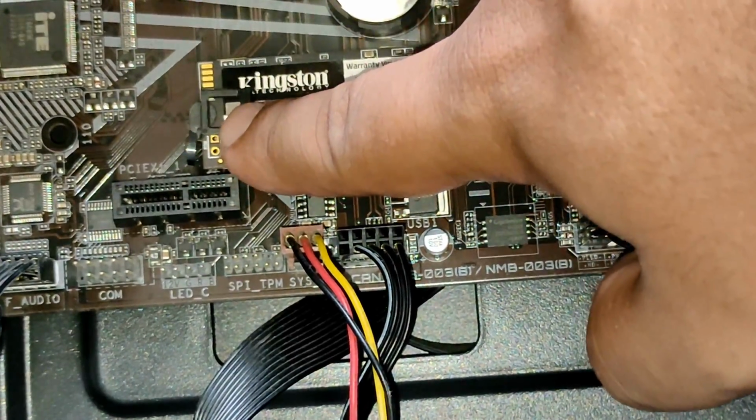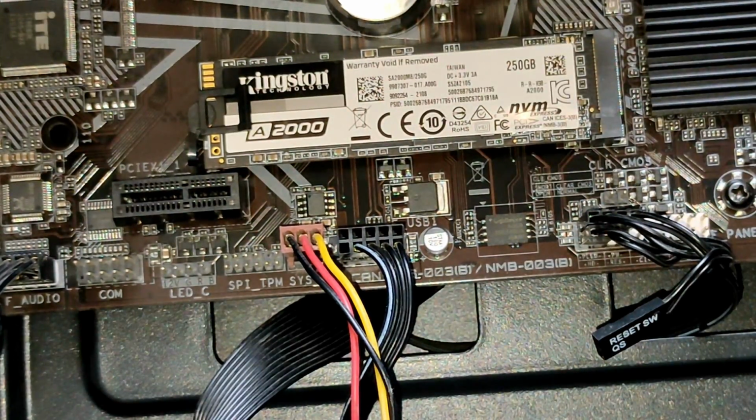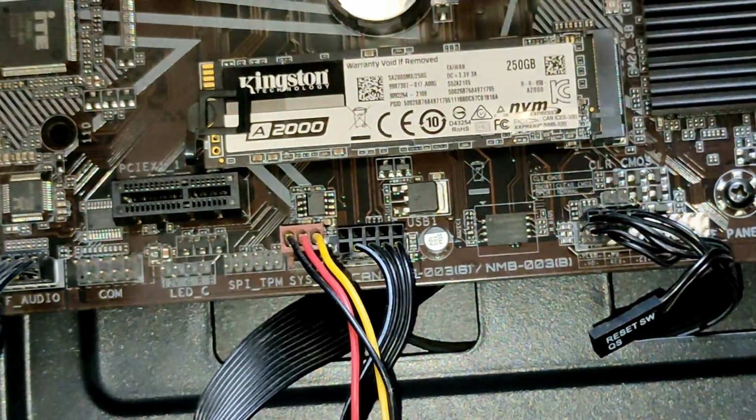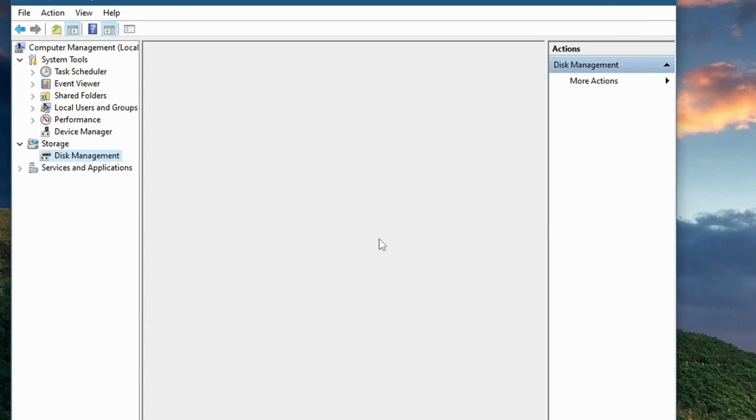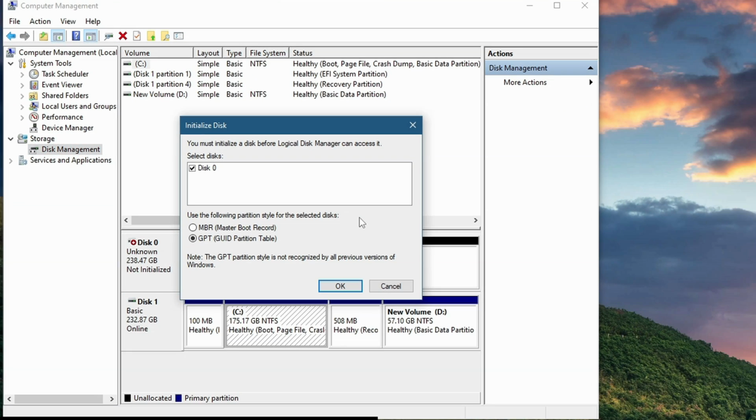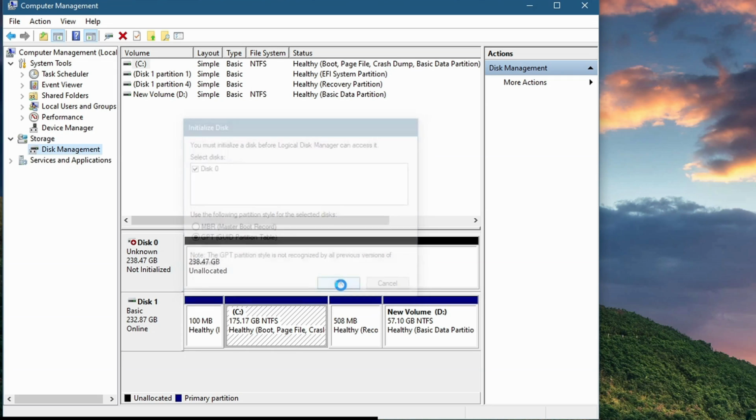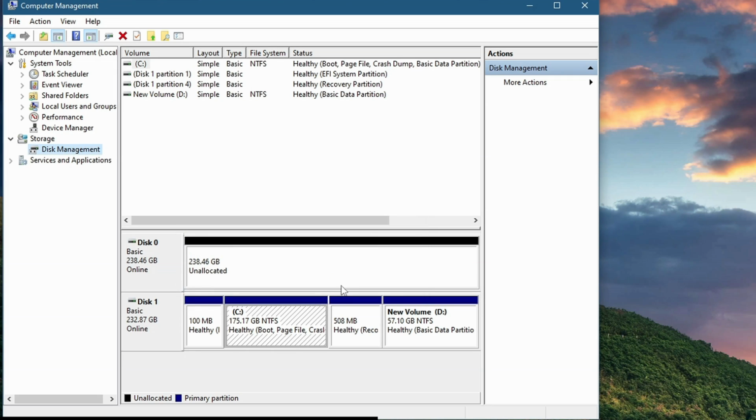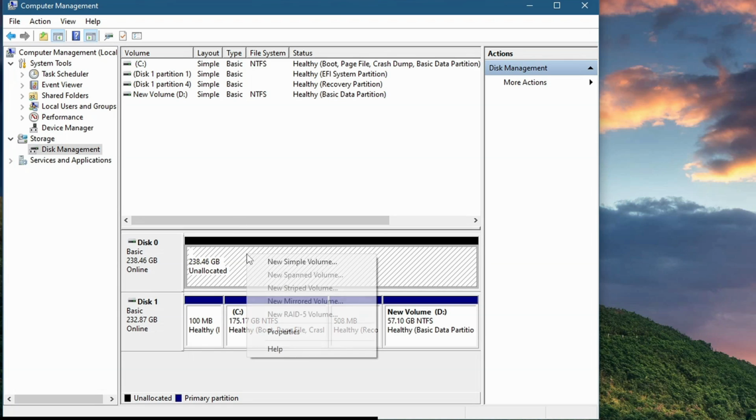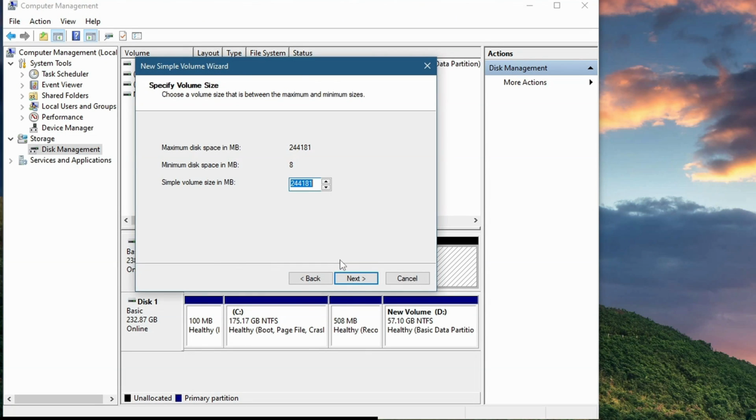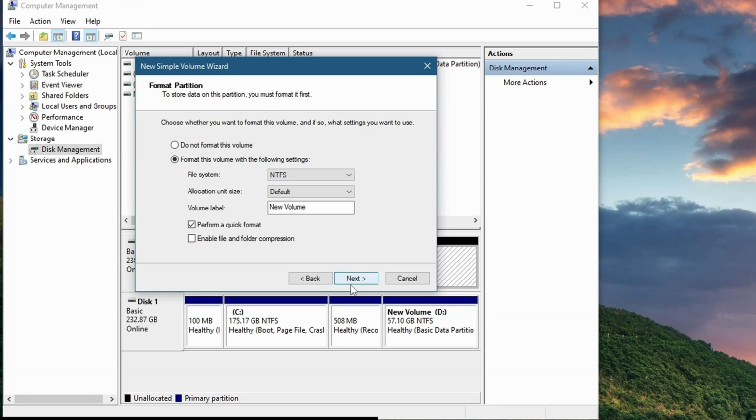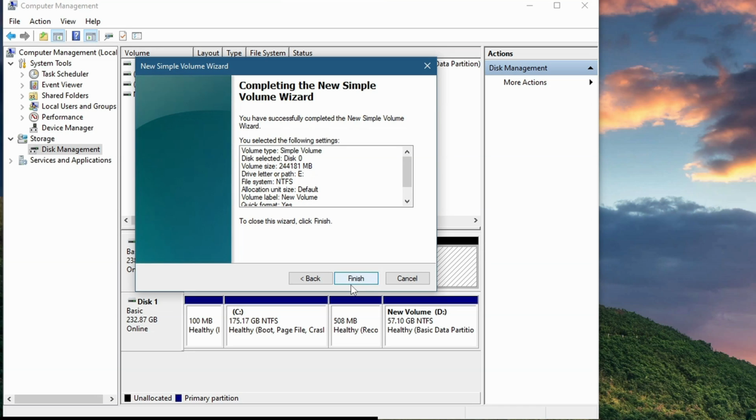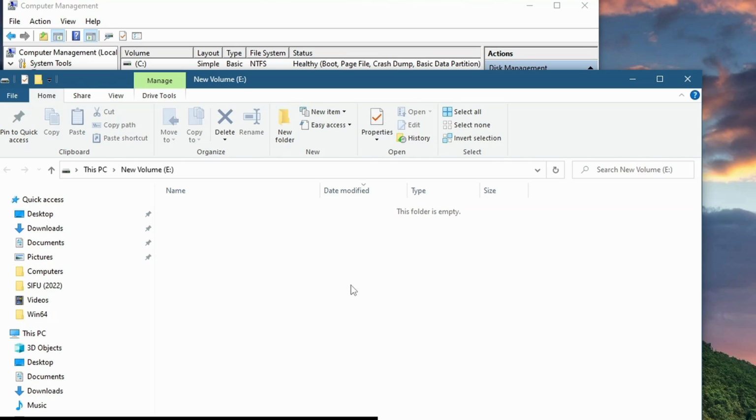Once the NVMe is installed on your motherboard, we will first test the performance of the Kingston A2000 PCIe NVMe as a secondary drive. To do that, head to Computer Management and then you need to initialize your disk in GPT partition table. After initializing the partition table, you can see the unallocated space. Now just create a simple volume, create a partition, and assign a drive letter to it. And that's it. The Kingston NVMe is ready to be used and benchmarked.